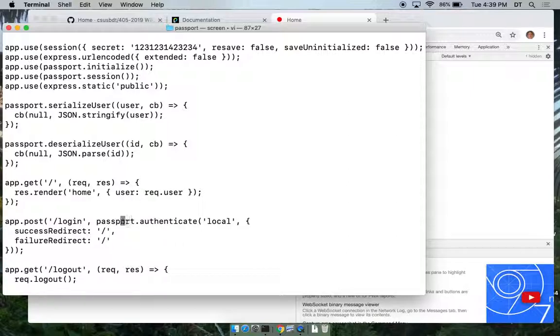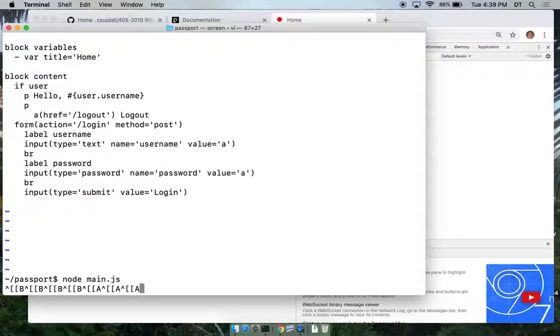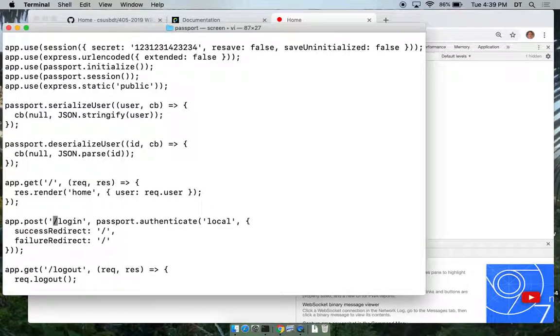All right, and then for when we post the form, the action is to send a request to /login with a method of post. All right, that means we have to register a handler for post methods that are sent to the /login URL.